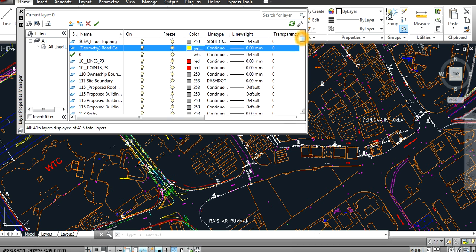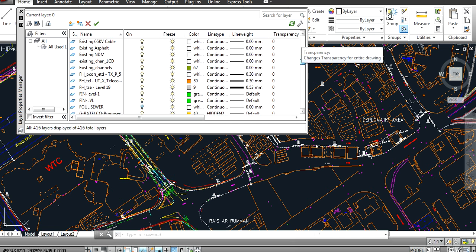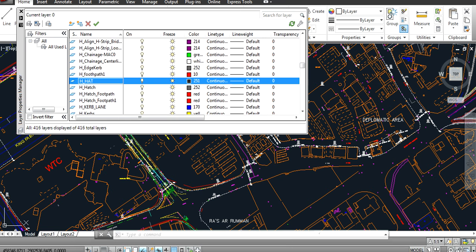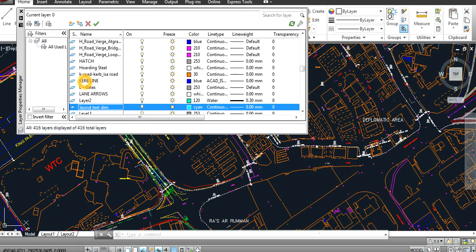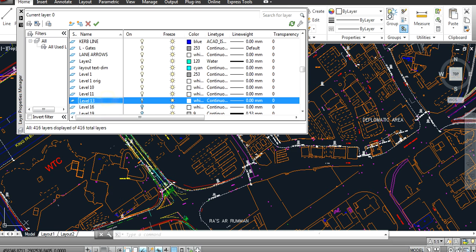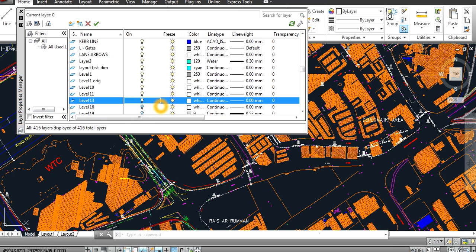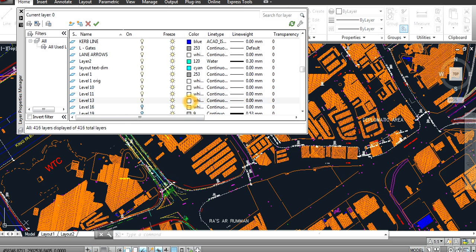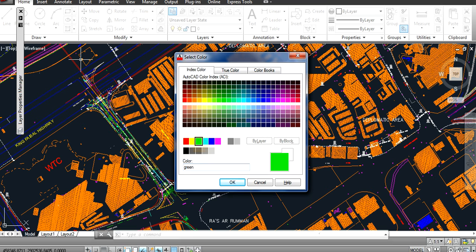So in case I want to go for layer number 13, because I love number 13, I go for layer or level 13. The name of the layer is 13, so I will go for it. I'll switch it on and want to change the color into green, for example.